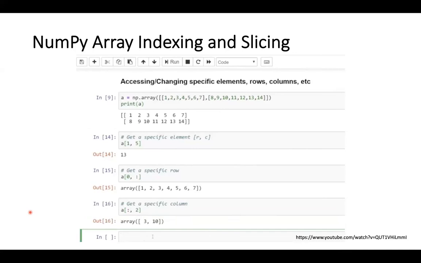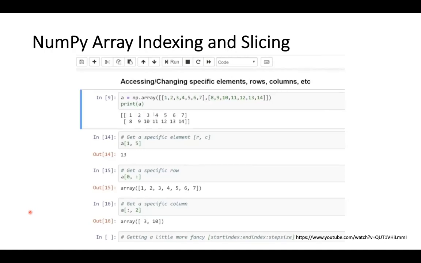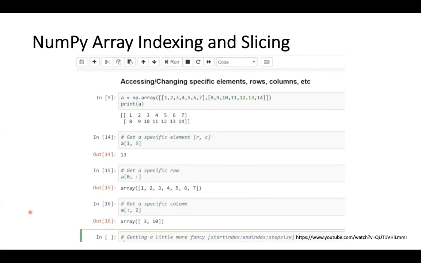And from here, we can do even some more tricky stuff. So I'm going to just say getting a little more fancy. We have the start index. This is just a reminder, start index, end index, and then finally the step size. So if I wanted to, let's say, get between the numbers 2 and 6, every other element, so 2, 4, and 6, well, to specify that, I would do, well, I want the first row, and then I want to start at the first element, 2.